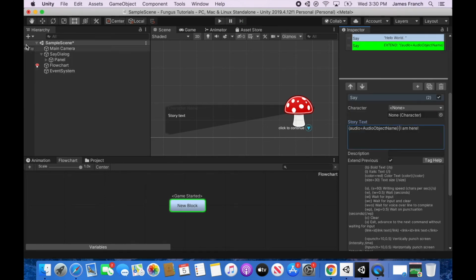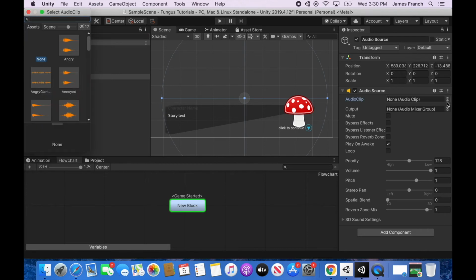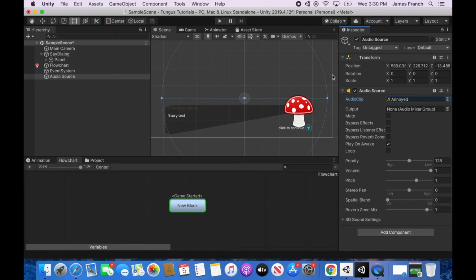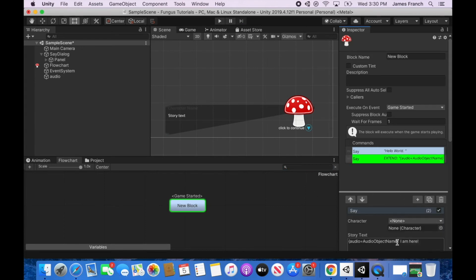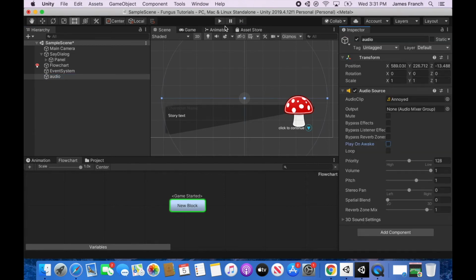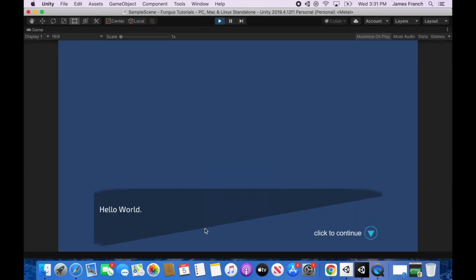You can go up here to the hierarchy, create your audio object, and maybe this is getting too advanced. Put in an audio clip, any one of these that was imported from Fungus, and if you just put the name of the audio object into the text box right here where it says to put the audio object name, it will play the sound effect when that bit of text comes up. You might not have been able to hear it, but it did play the sound effect. So that's just another thing you can do with Say dialogues.